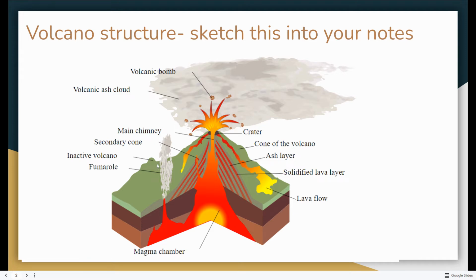A secondary cone is basically a second volcano that could erupt nearby. So this one is actually on the edge of the volcano, and you generally will have a second magma chamber flowing. It'll flow up with a new chimney underneath that secondary volcano, or the secondary cone. An inactive volcano is going to be one that is not actively erupting. The cone of the volcano is the actual dome itself.